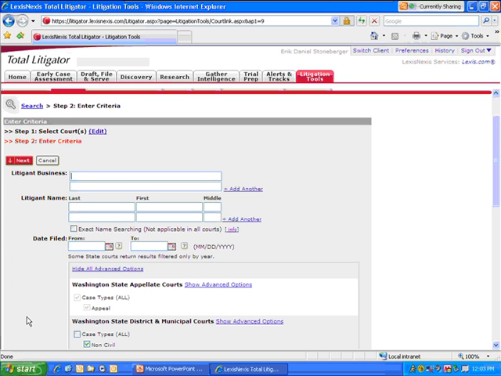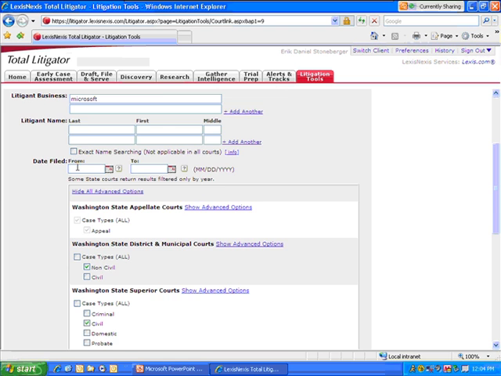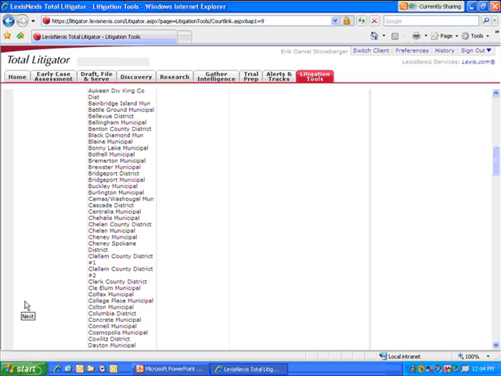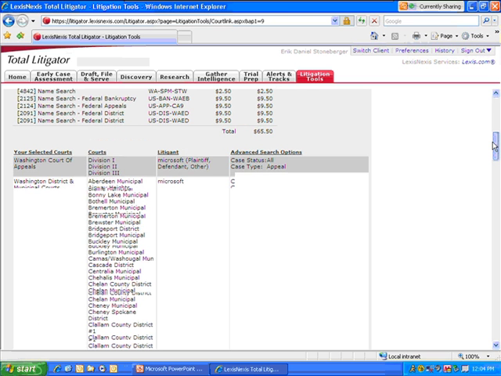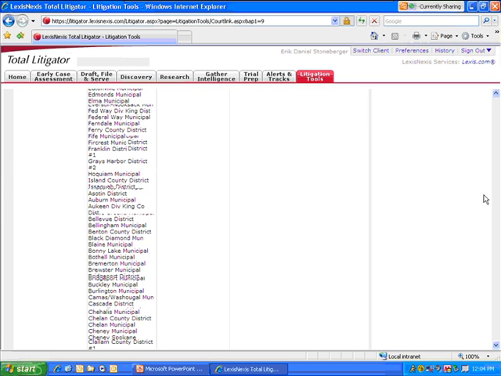So now we're going to enter our search criteria. Searching options vary by court, but for litigant names, less is more. Just like in single search, the Microsoft search that I typed in will return far more cases than, say, Microsoft Corporation. So I'm just going to type in Microsoft, and you can go down and put in a date range if you'd like. I'm going to skip over that and just select Next. On this final screen, it's showing you your summary of what courts you've selected, and you come down and click Run Search.